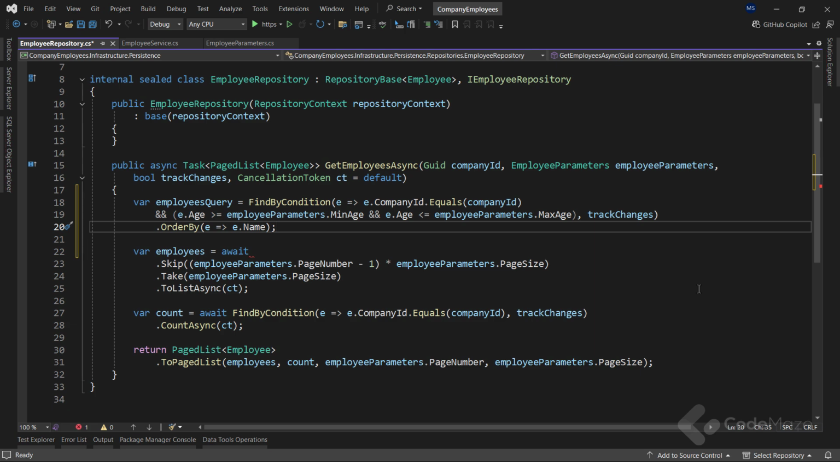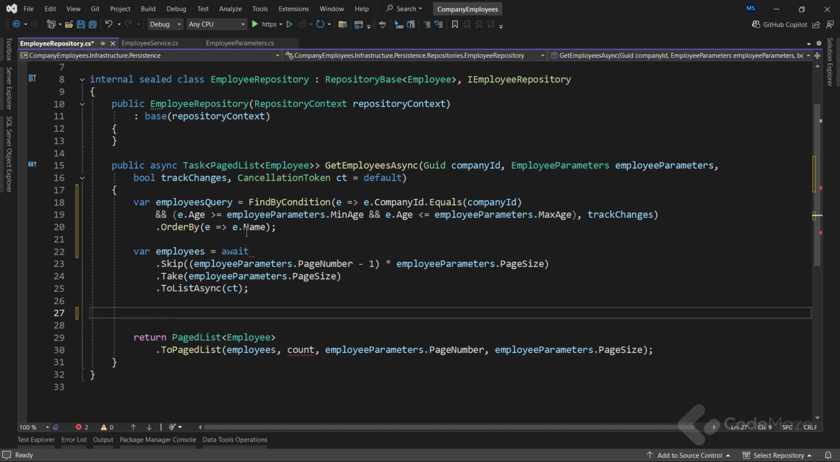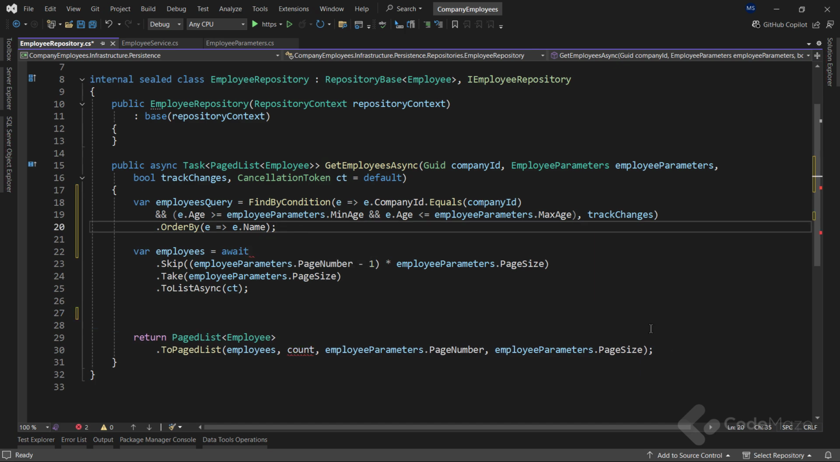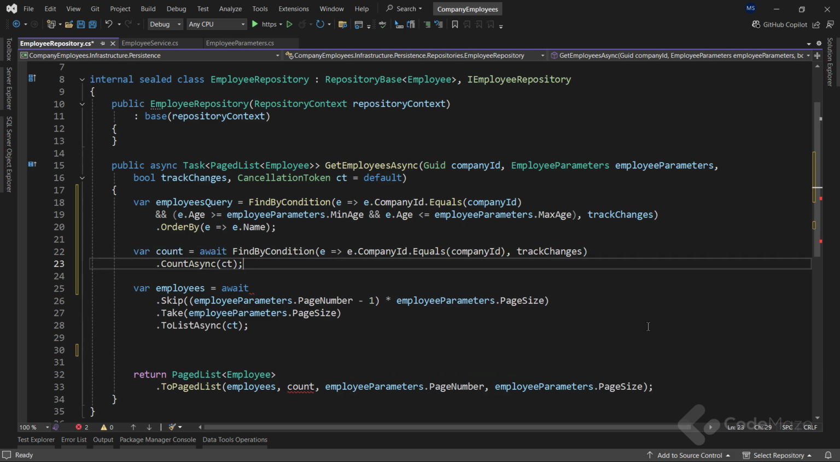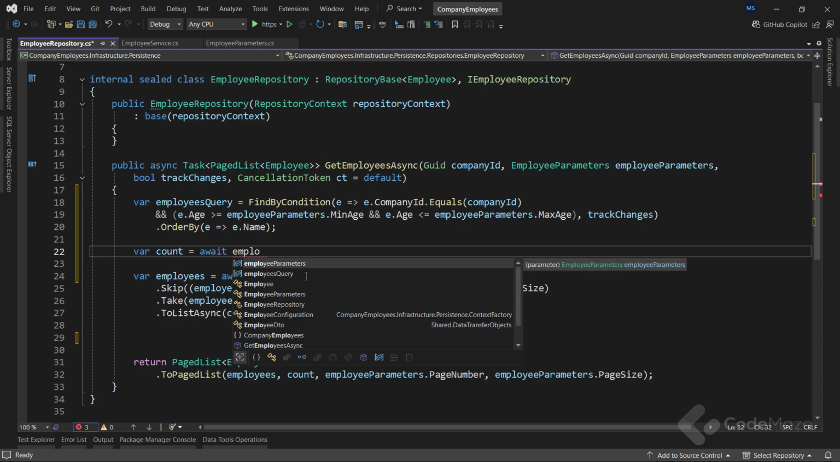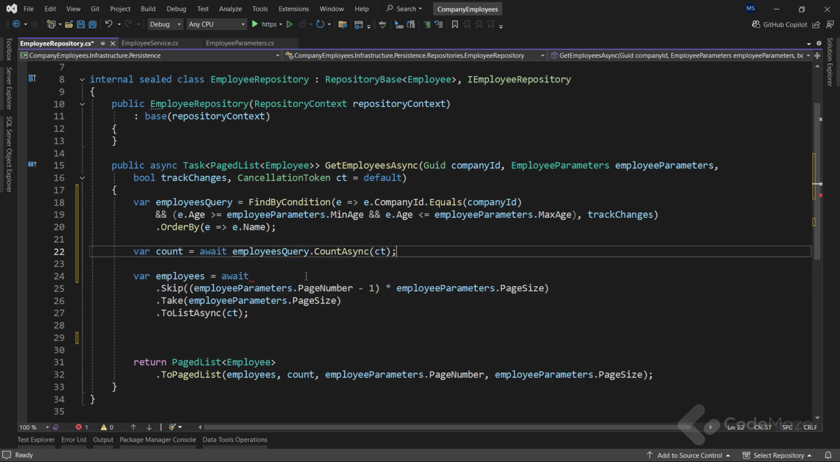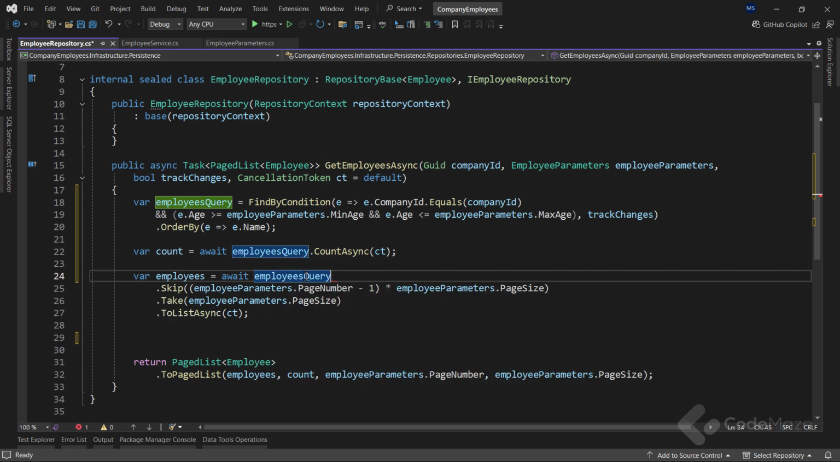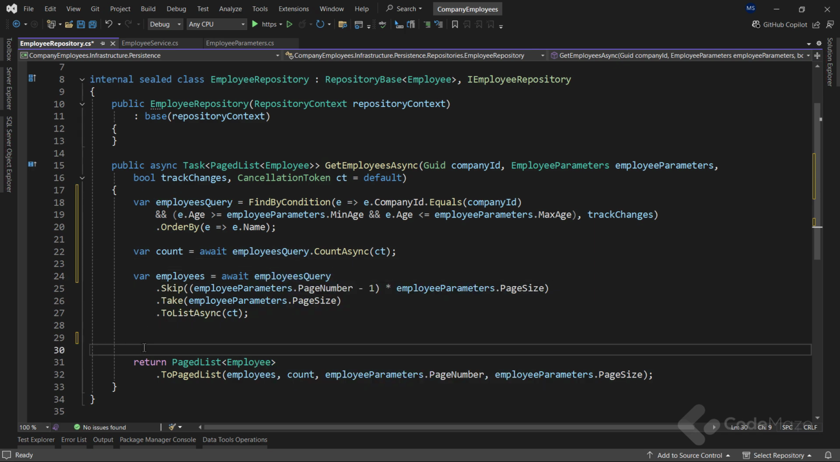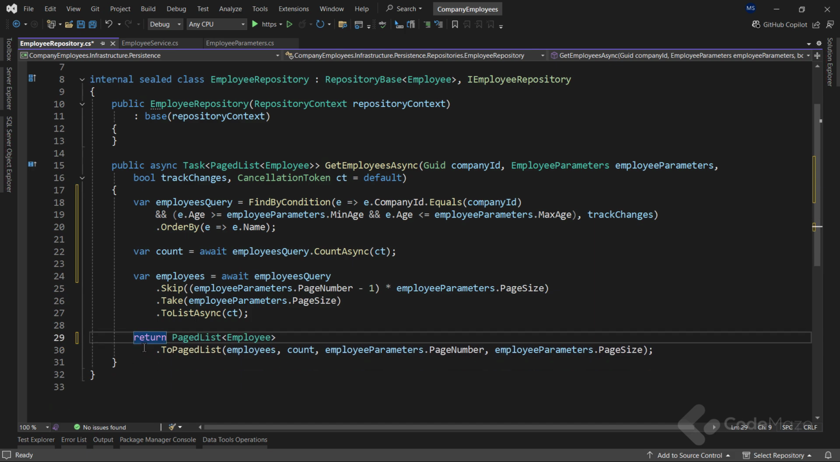It is just prepared. Now, to continue, I will cut the counting logic from here, paste it right below the query, and modify the logic by counting only the records from the created query. I can use the query here and leave the rest the same. Great. You see, I don't have to change anything in my controller or any other place. With all this done, I can run the app and test the logic.